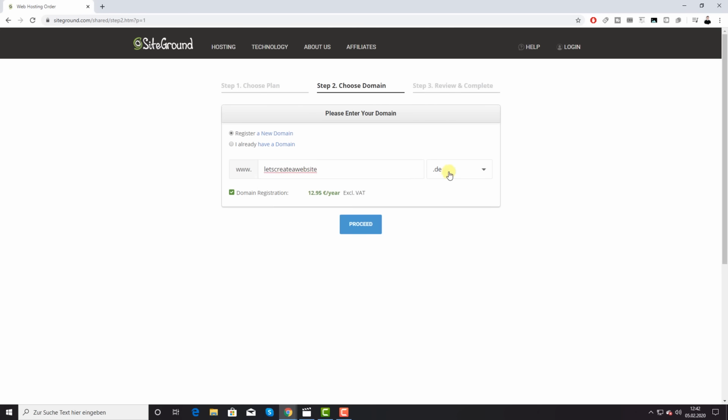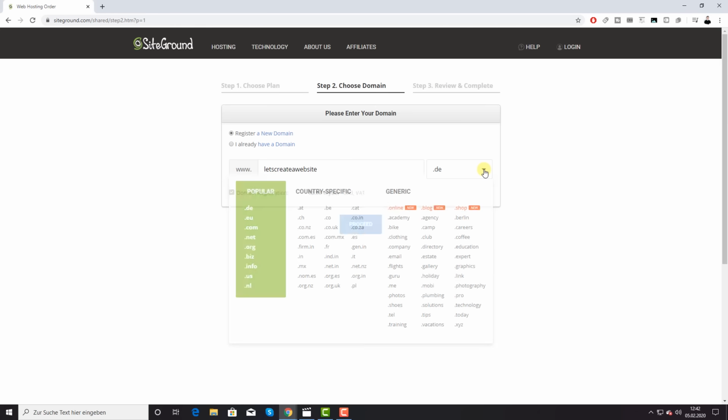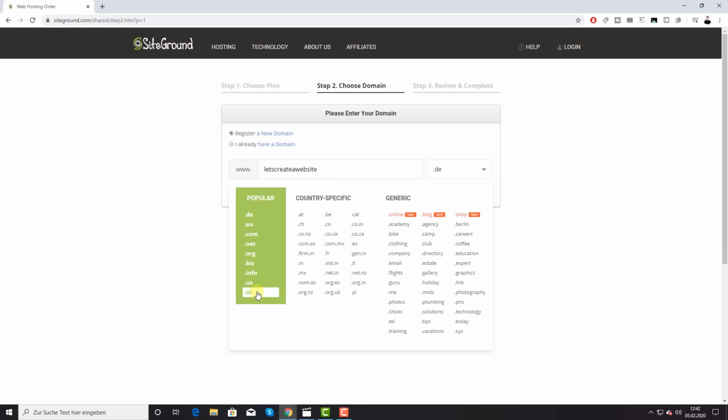Right now it's set to .de because I'm located in Germany, but you can always change the domain extension here on the right side. So just click on here. And I would probably stick with the most popular ones, but you can also choose a country specific or a generic one. Let's try out .com.